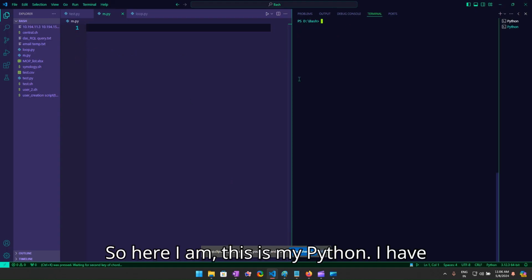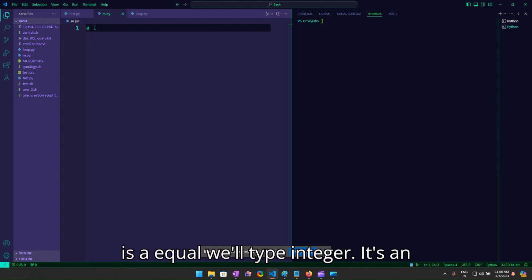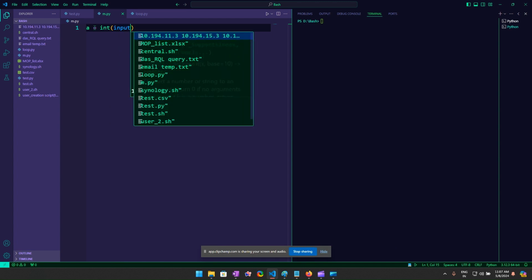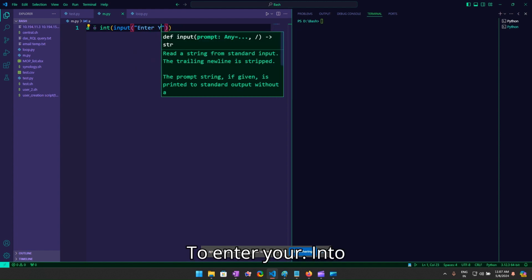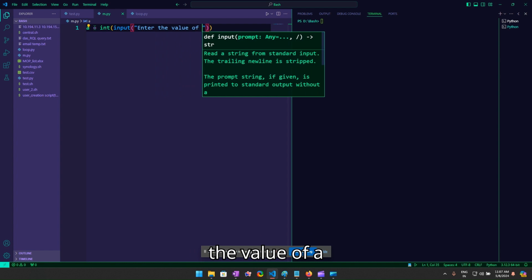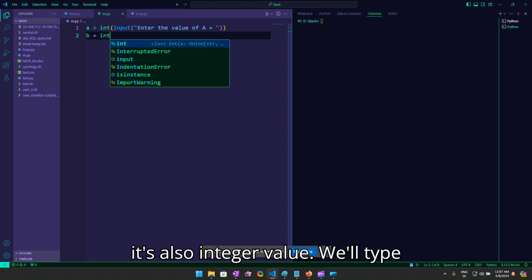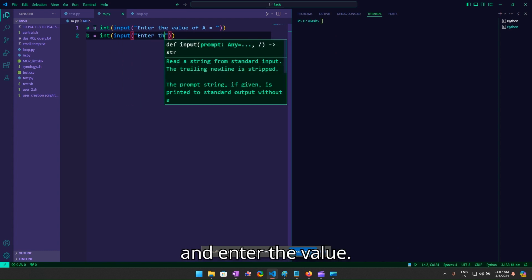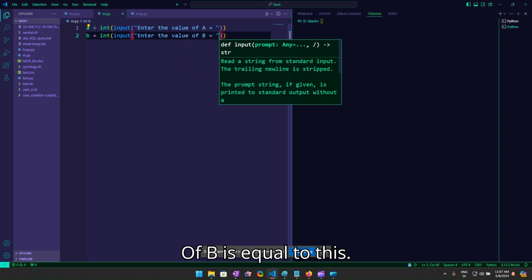So here I am. This is my Python. I have created a file, m.py. We'll declare a variable, a, which is an integer value. We'll take an input from the user, which is this: enter the value of a. Now type for b. It's also an integer value. We'll type input here: enter the value of b.